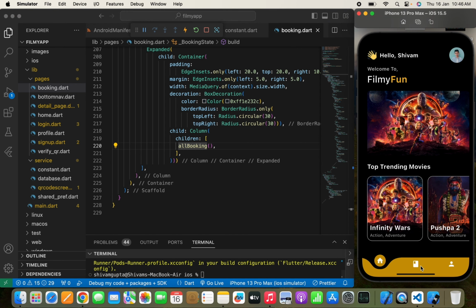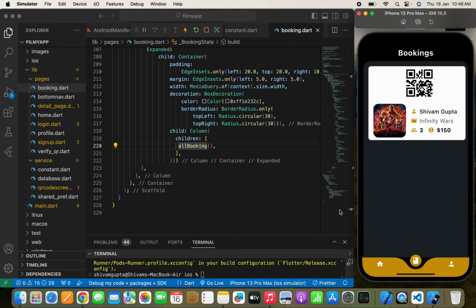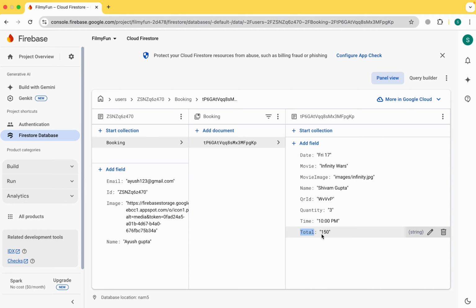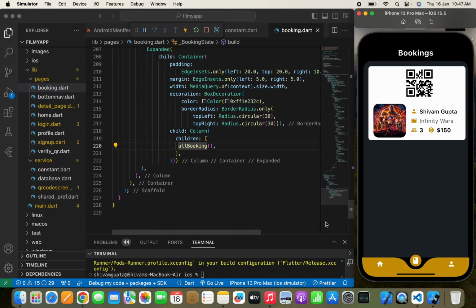Now let's check it. Yeah, so the field name exists now. So let's hot restart it again and move to the booking, and here you can see that we are getting all the data, which is the total price, the quantity of tickets, the movie for which we have booked this ticket, the username, and the time slot, etc. We haven't shown a time slot and a date till now. These are the two best options to show over here. So what I'm going to do is let's add these two things.